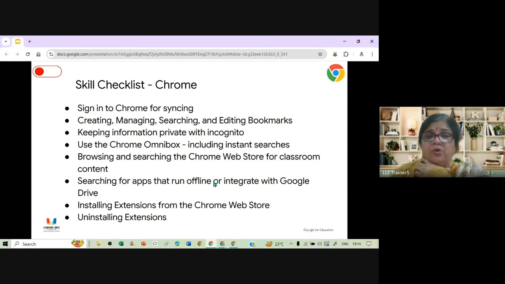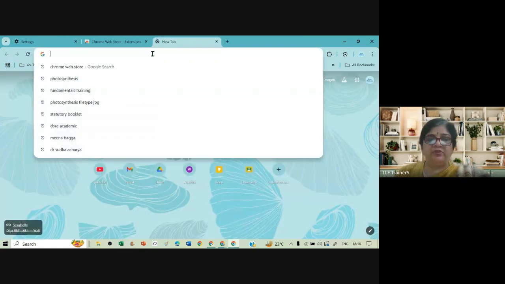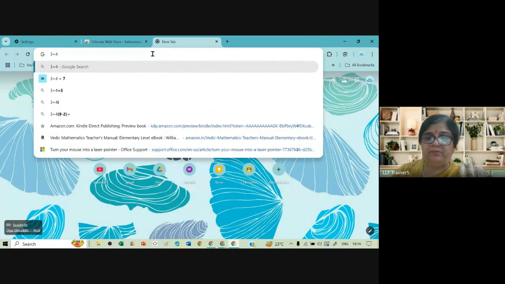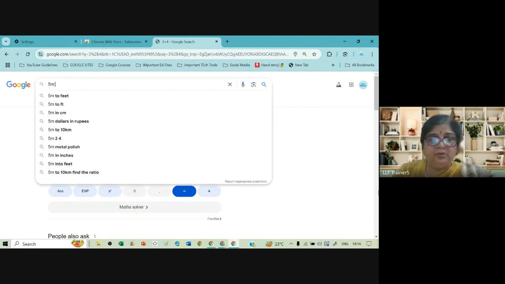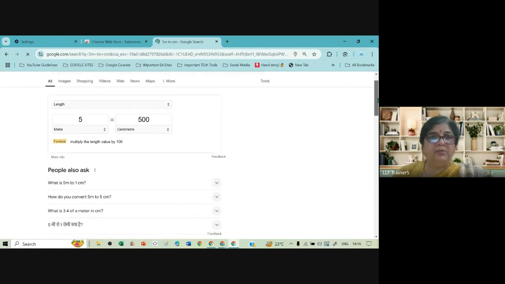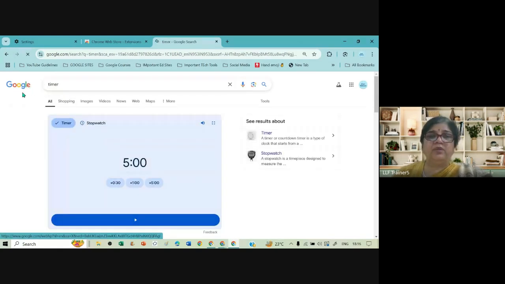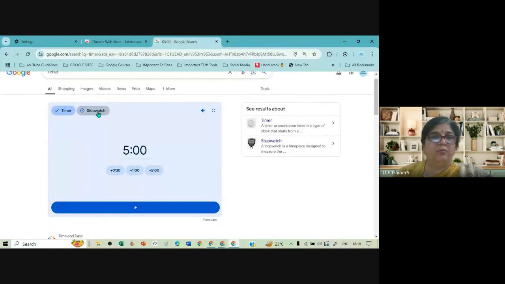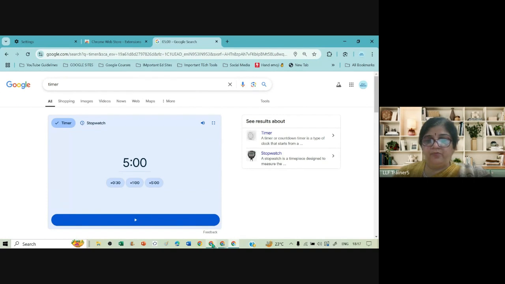I think you all already know that we can directly use the Omnibox for doing some calculation, etc. Suppose I am typing 3 plus 4, it will give me the answer. If I want to use it, say 5 meter to centimeter, it will directly give me the answer. A timer, etc., I can also directly open here. That means the Omnibox we can use directly from here. Stopwatch, if you want to use, you can use directly from here. These things we can do directly from the browser.